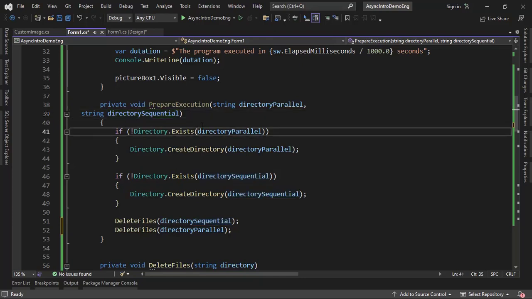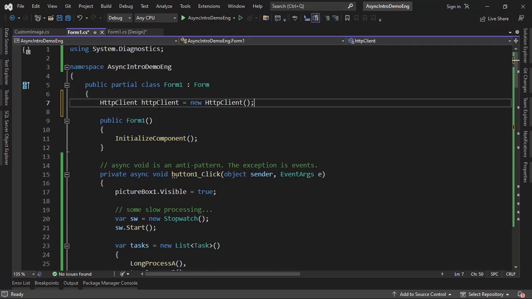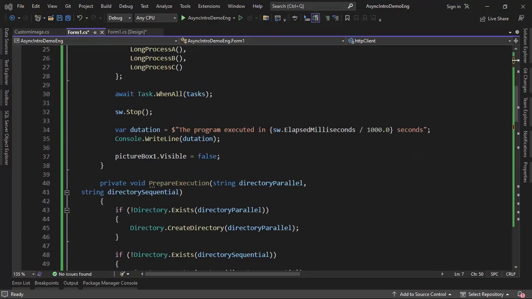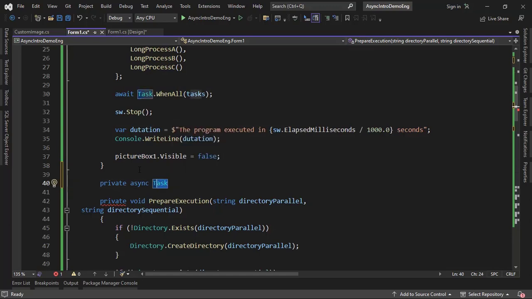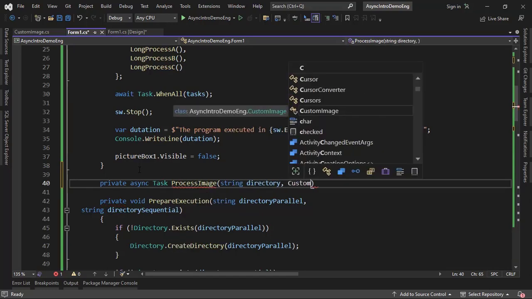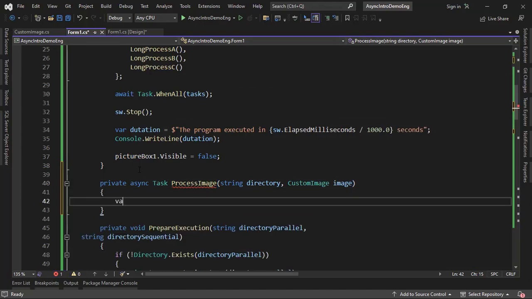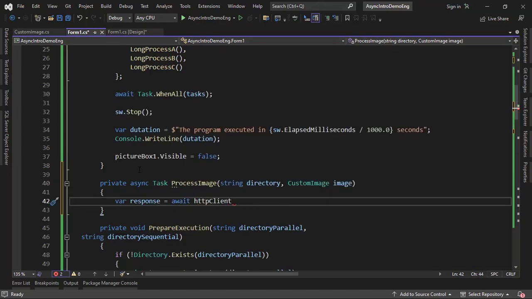Now to download the images we need the HttpClient, so for me it suffices to put it here. And now let's create a method that will allow us to process the images. So private async Task, it will be asynchronous, so async Task. It will not return anything, so just Task and not Task<T>. ProcessImage, string directory, CustomImage, var response equal to await HttpClient. We're going to use the HttpClient. We're going to use GetAsync.